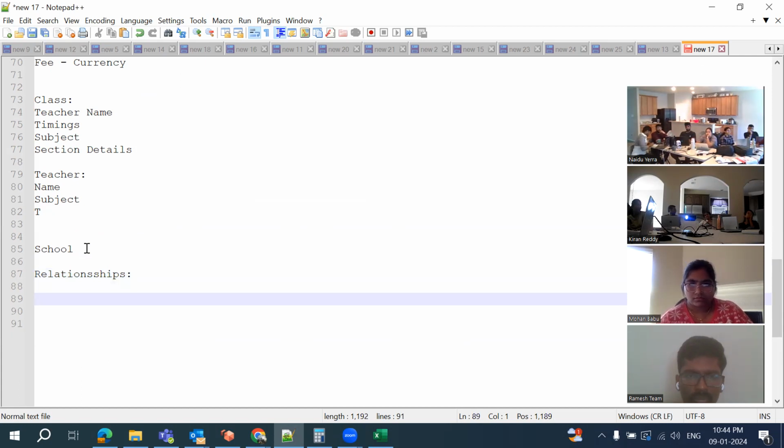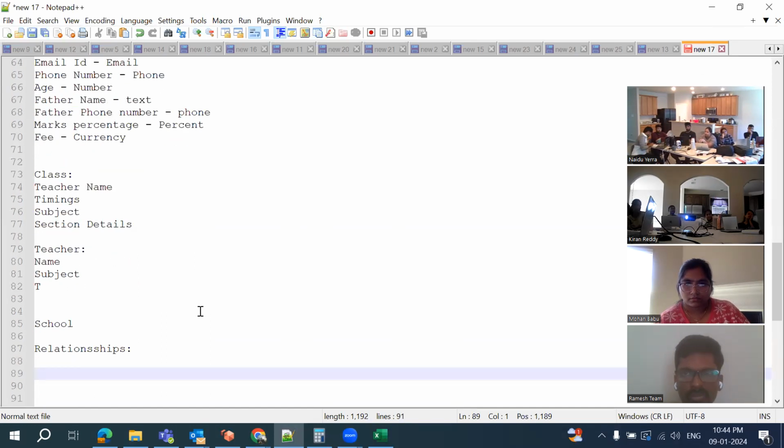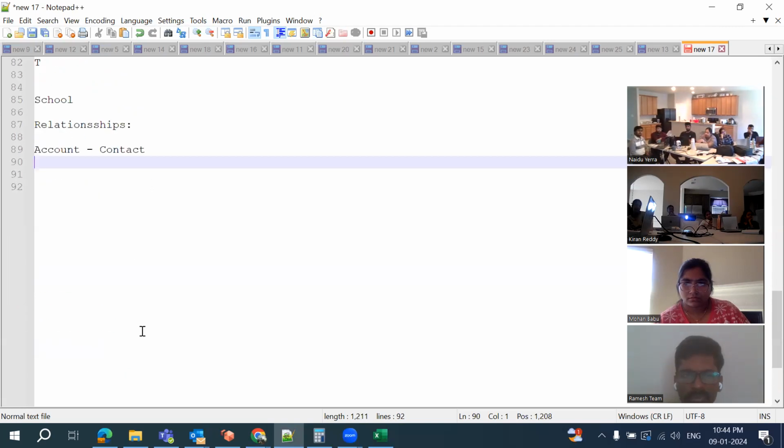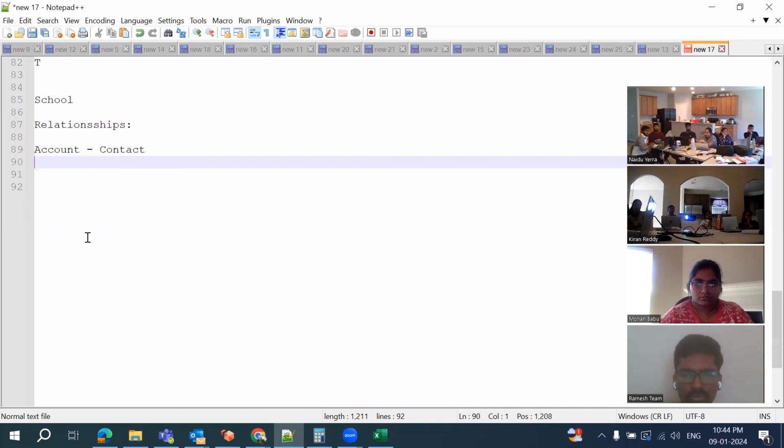Now we have created the student object as well as class. Earlier we had account and contact. So how are we going to relate these two objects? Earlier I mentioned that in the account object, we are going to capture company details.